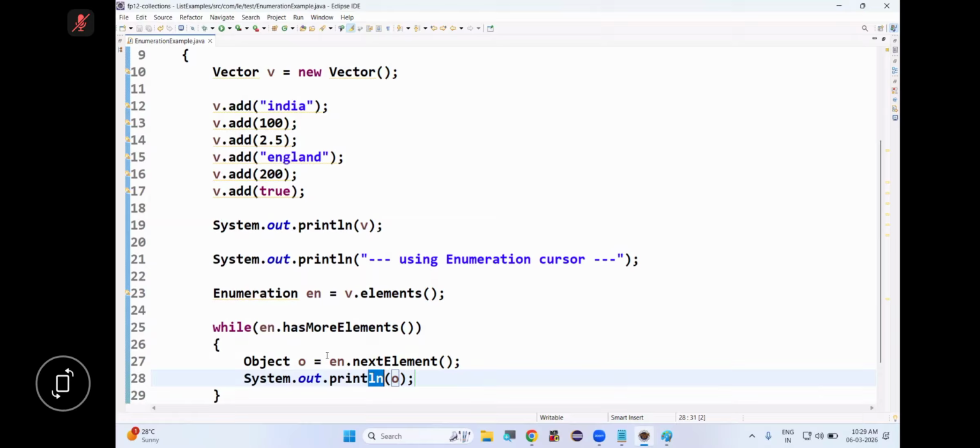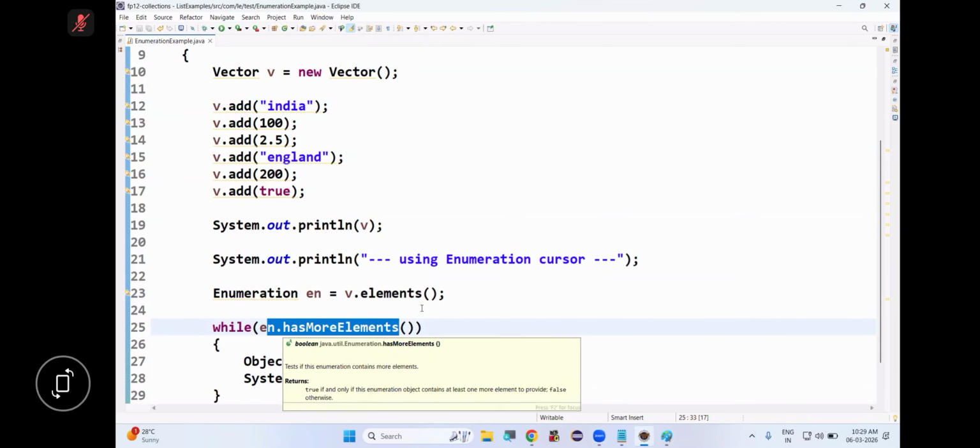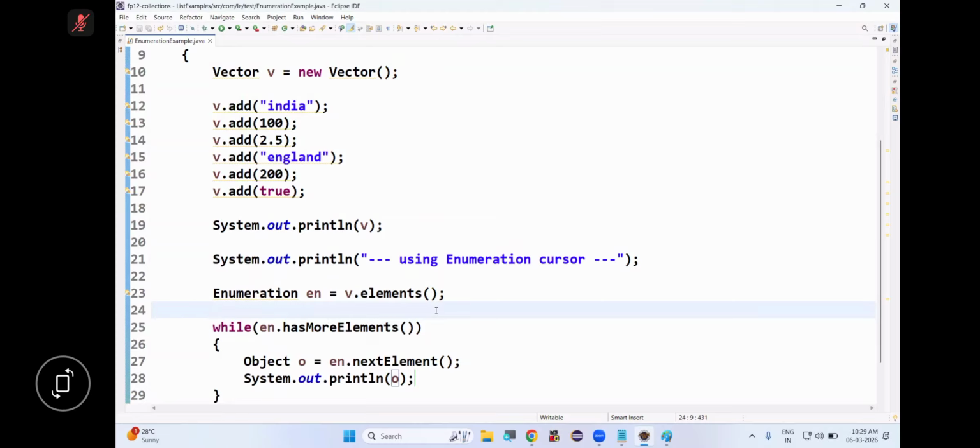Now after retrieving all the elements, are more elements there or not there? Stop. The cursor reaches the last element. After that, no elements are there. So the hasMoreElements method returns false. Assume one cursor is there, which is moving whenever I call the nextElement method. After retrieving all the elements, no elements are there, so hasMoreElements returns false. False means stop the loop. So see, run.